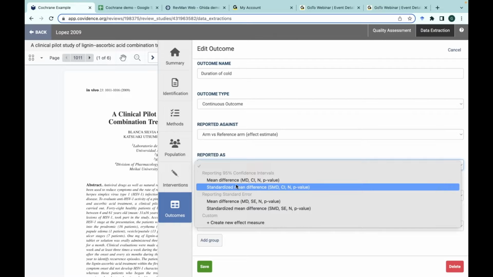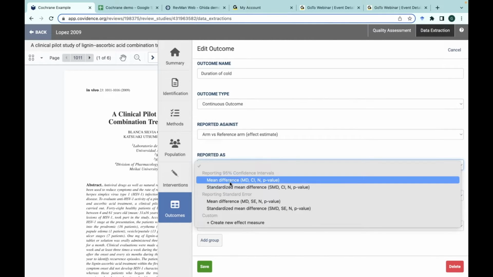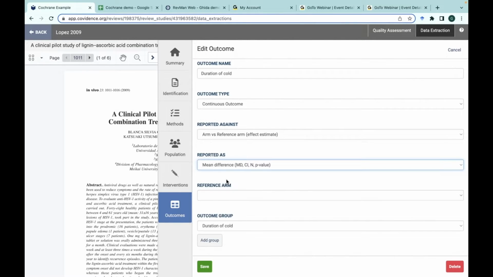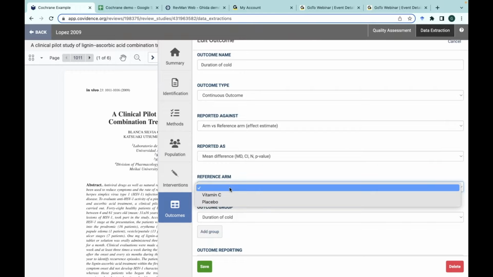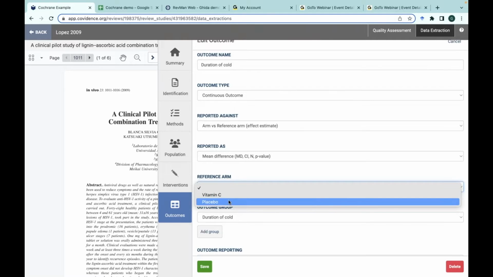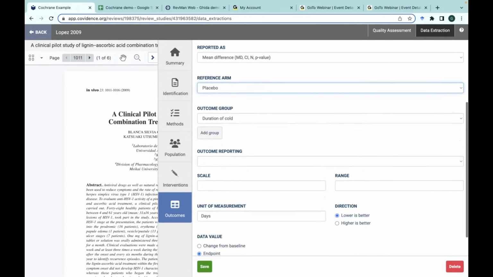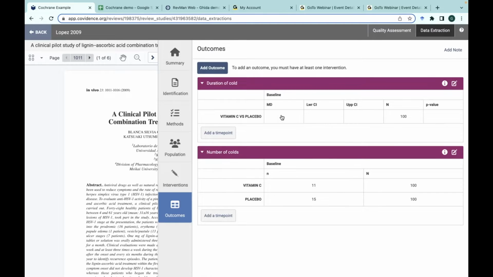And all of these options are supported by RevMan Web. So you can choose how your outcome is going to be reported as the outcome measure. So in this case, I'm happy with mean difference, let's say, and confidence interval. And then you will be prompted to choose your reference arm. So in this case, you select either vitamin C or placebo, but I will select the placebo. So in this case, I'm just going to click on save, and it's just switched over to an effect estimate, and I can actually enter any type of information in here.